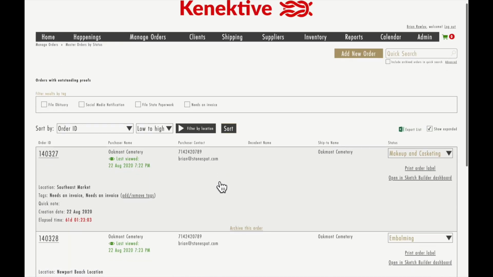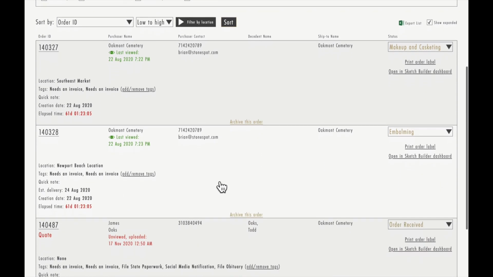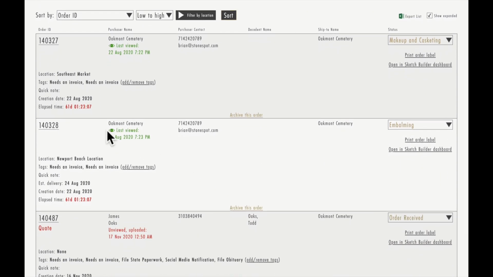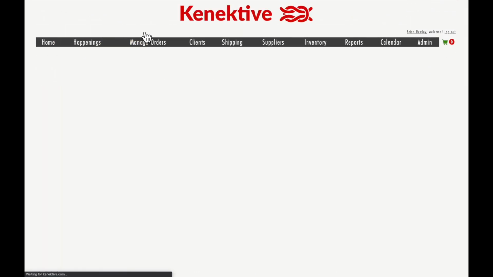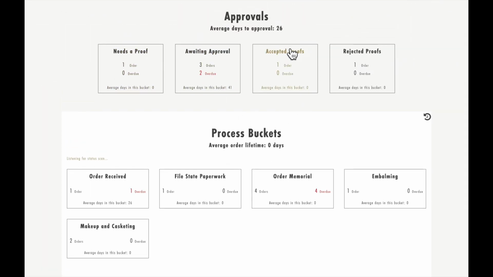If we click into this bucket, we can see all the orders waiting for customers to respond. You can see if the customer has looked at the file and when they last looked at it. It's easy to quickly distinguish orders where no one has looked at the file. This helps you to know who you need to follow up with and who might be actively working on getting their approval finalized. These other two buckets show files that have been approved and files that have been rejected.